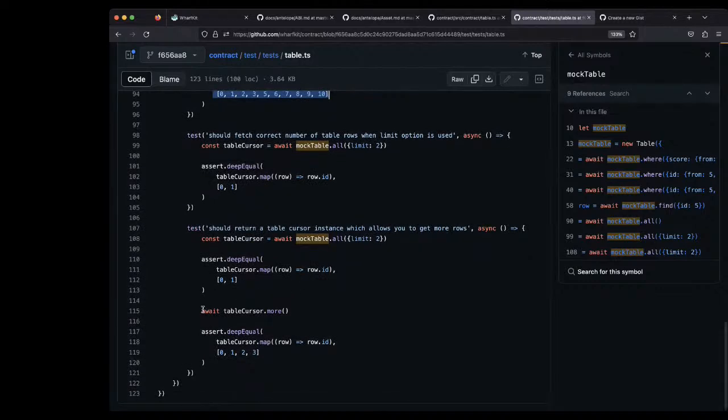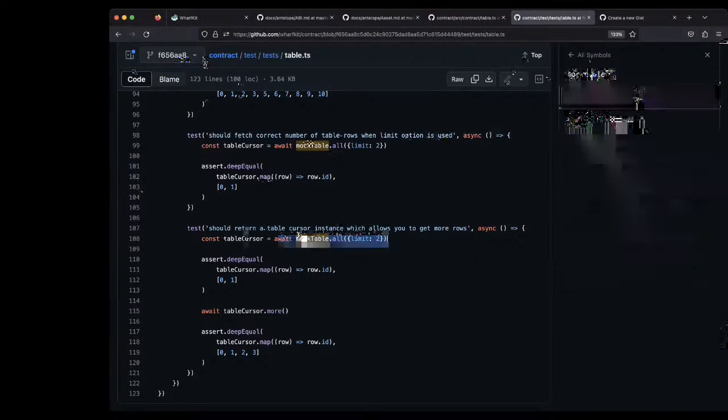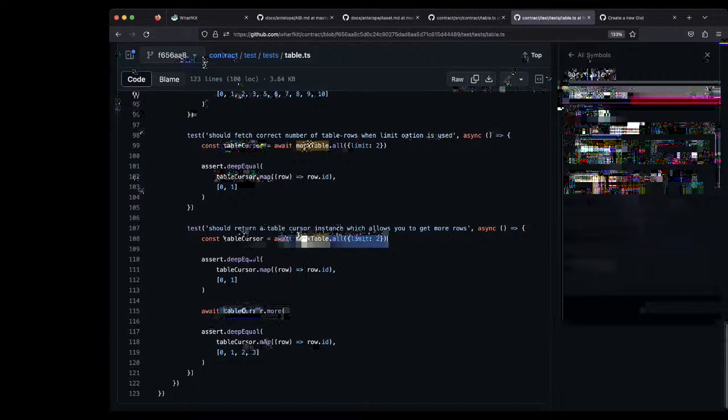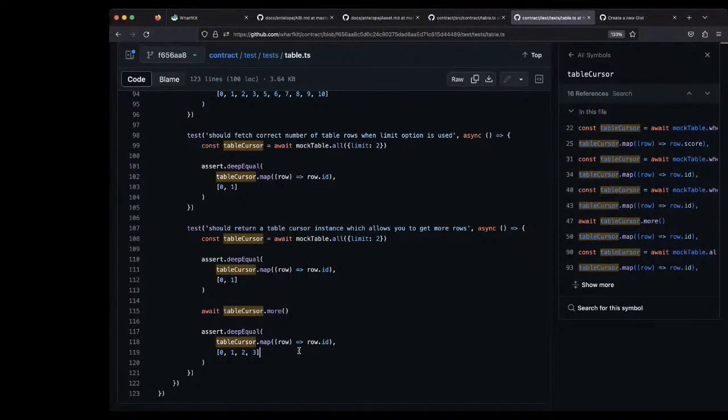And then I guess the other feature that's there and working is this more on a table cursor. This is changing how it behaves a little bit, but the goal is that if you call all with a limit of 2, it's going to give you 2. And then on the cursor itself, you'd be able to call more and it'll give you the next 2. So it's kind of a helper for pagination. The query itself is embedded in the cursor, so it knows to continue iterating along the same path that you originally defined.